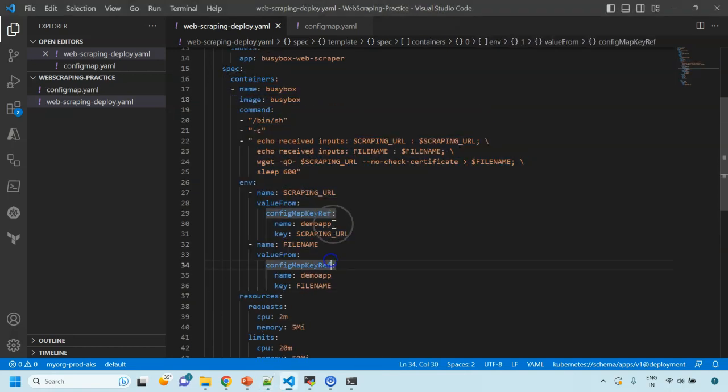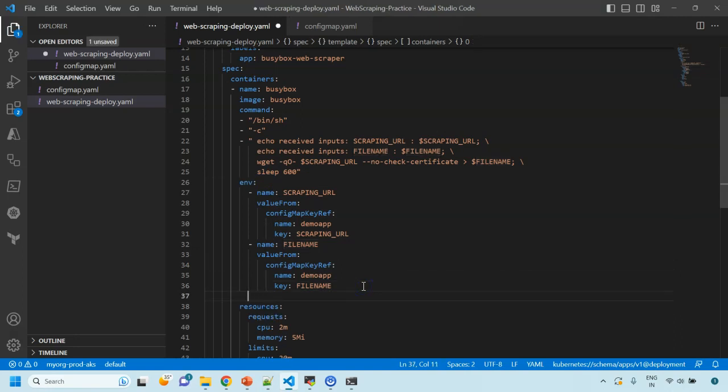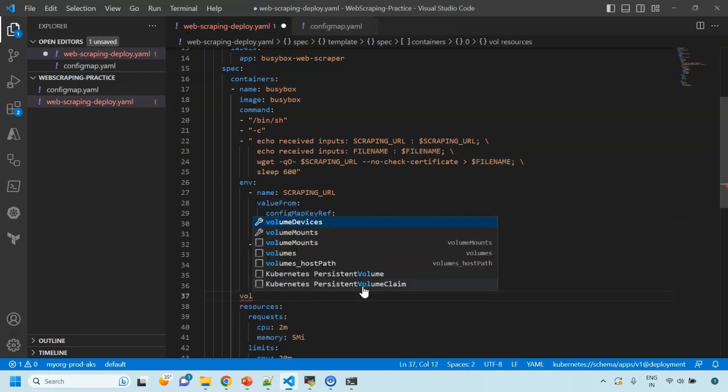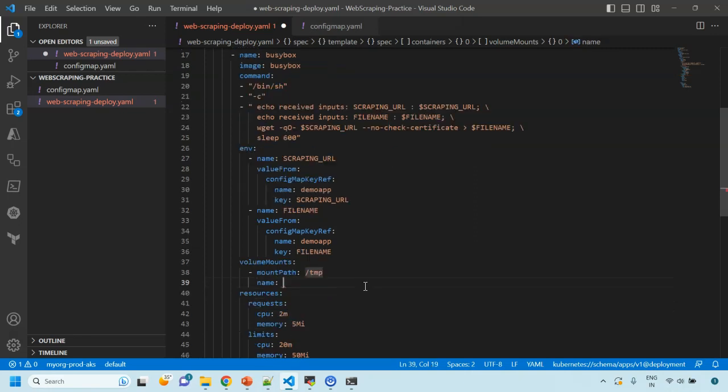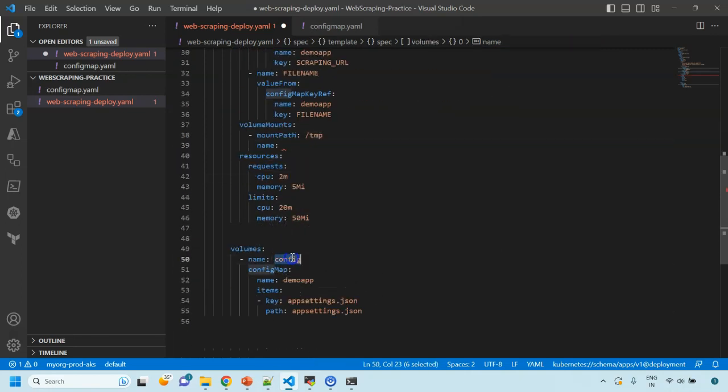So this is our container. Here, after the environment variable, we add volumeMounts. What is the mount path? I'll say temp. Which volume do we want to mount? We want to mount config, so I have to put it here. Inside volumeMounts, we just have to specify the mount path to which we mount this volume and the name of the volume which we want to mount.